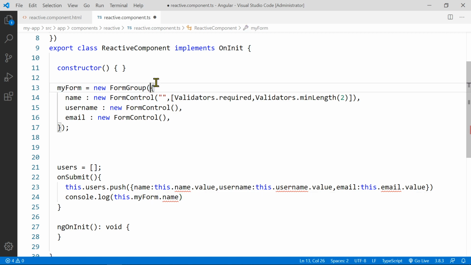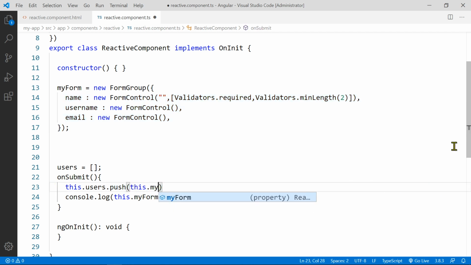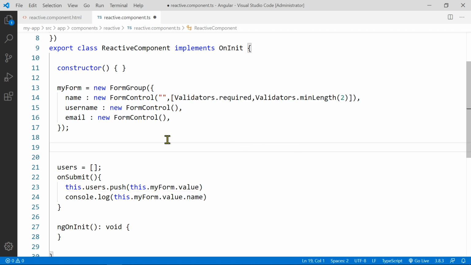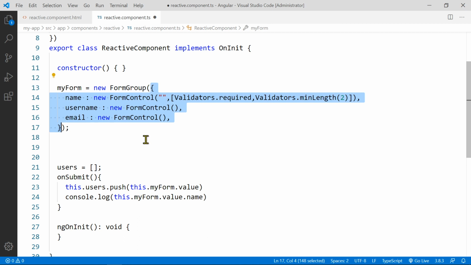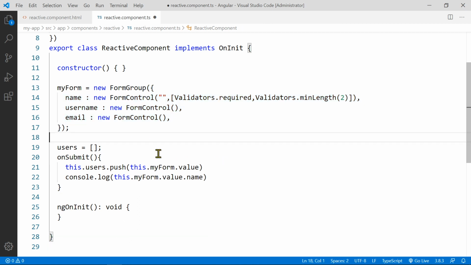This form has a value. The value contains these properties. So it's like my form dot value dot something. Here that will be value dot name, to get to these fields. And for this part, it's going to be pretty long, but because this control is already an object, you can replace all of these and say this my form dot value, and it returns the whole object for you automatically into this users variable. Pretty neat, huh? And so it's very short now.